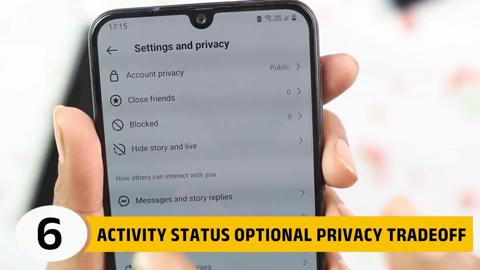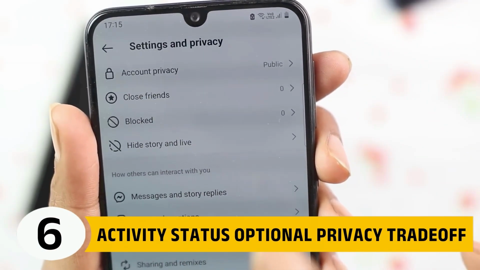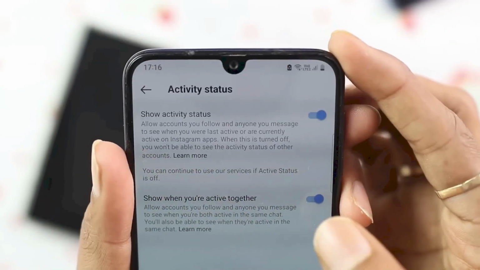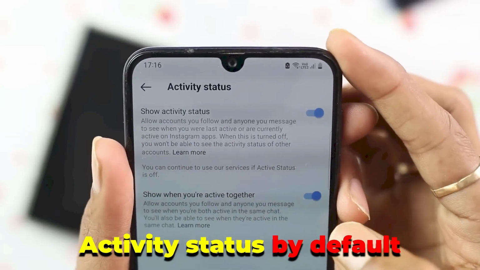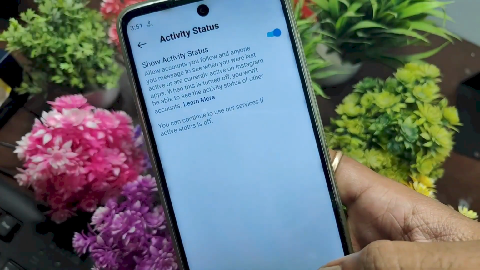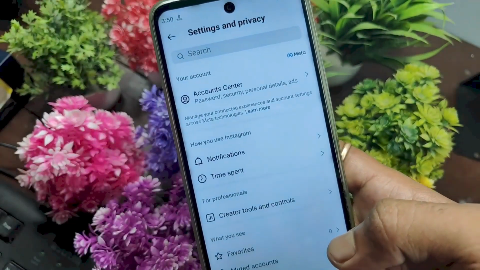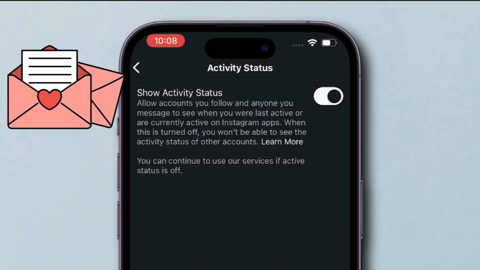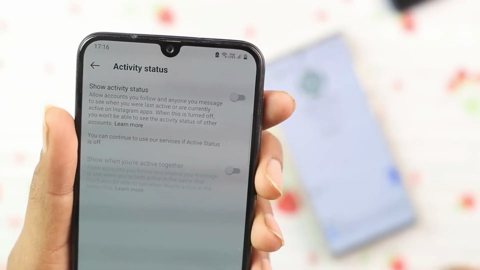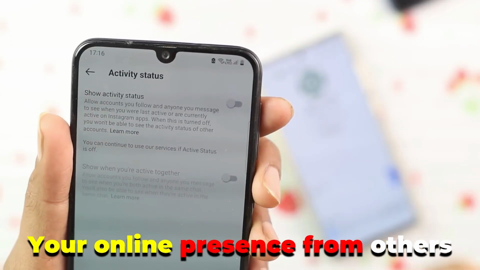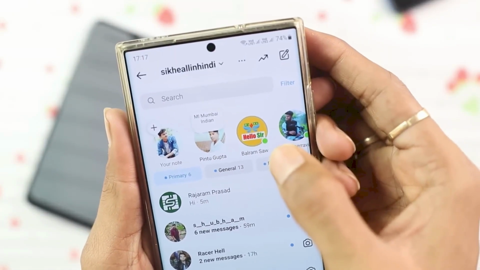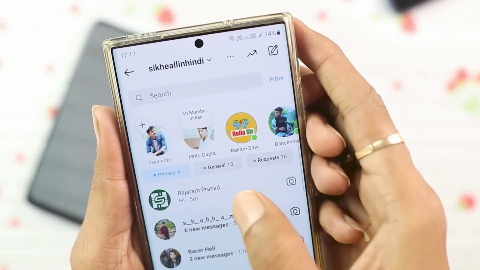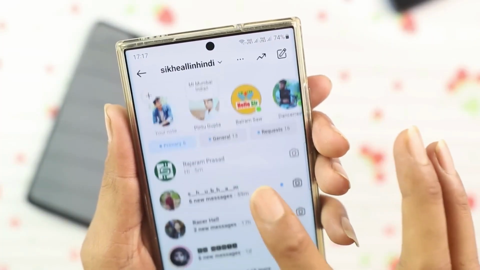Step 6. Activity status. Optional privacy trade-off. Instagram shows your activity status by default, including when you were last active or currently online. To change this, go to Settings and Privacy, then open Messages or Privacy and find Activity Status. Turning this off hides your online presence from others. Disabling activity status can reduce pressure to respond immediately and adds an extra layer of privacy.